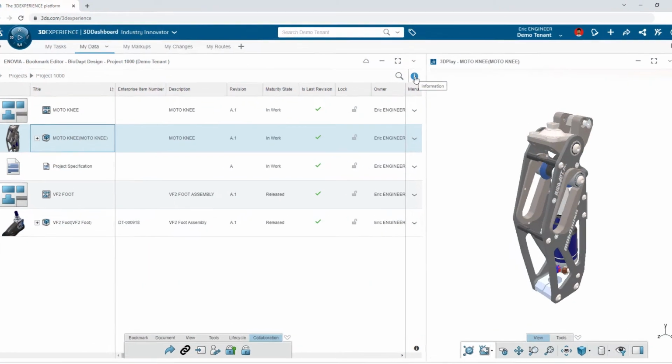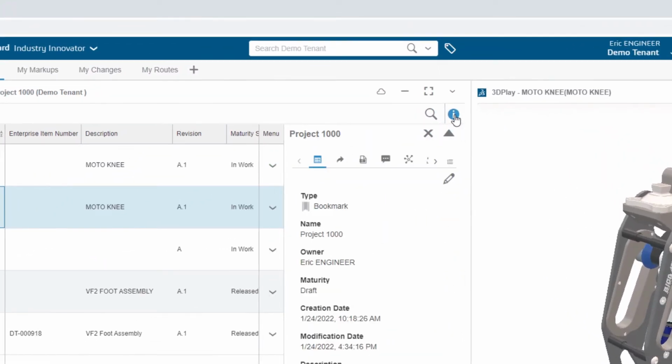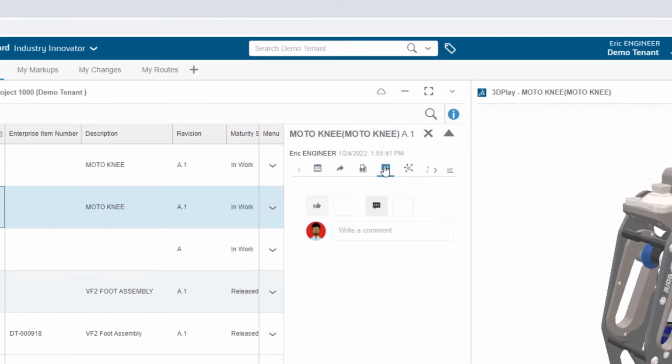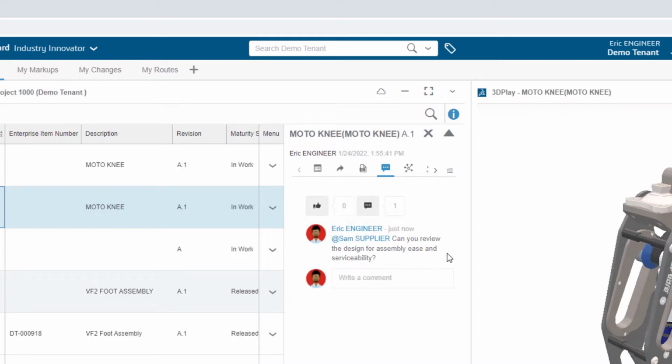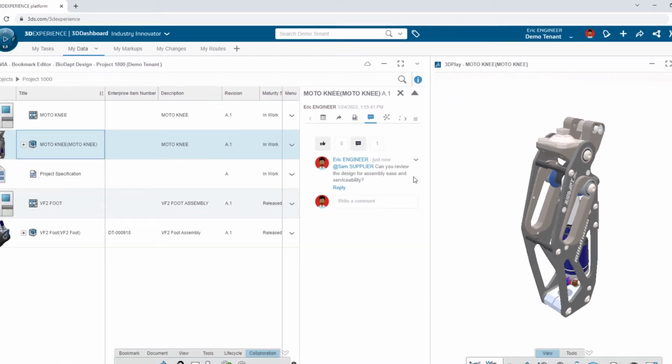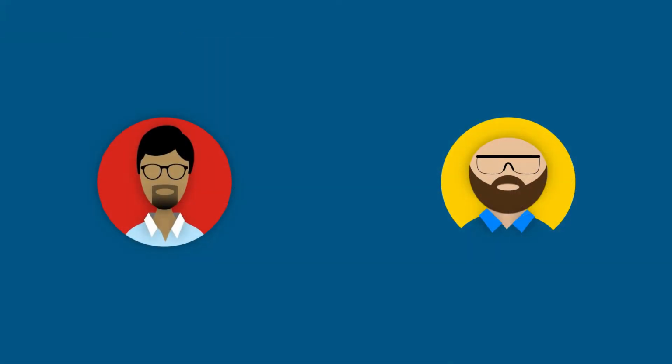Eric starts by accessing the properties of the model directly and navigating to the comments section. Comments allow him an easy way to tag Sam and to share information directly connected to the model. No email, no attachments. Let's catch up with Sam and see what his thoughts are.